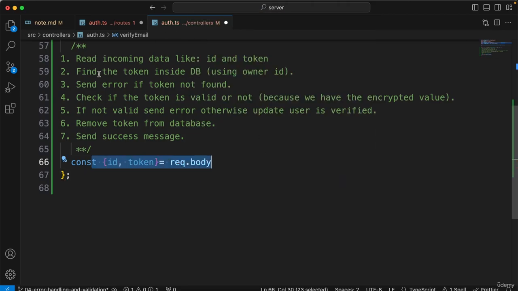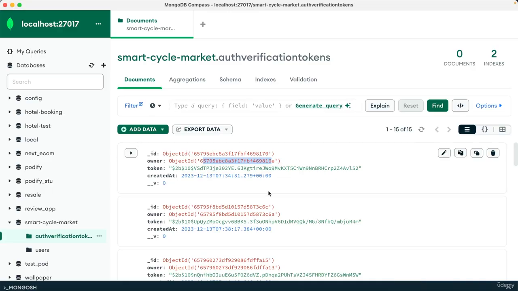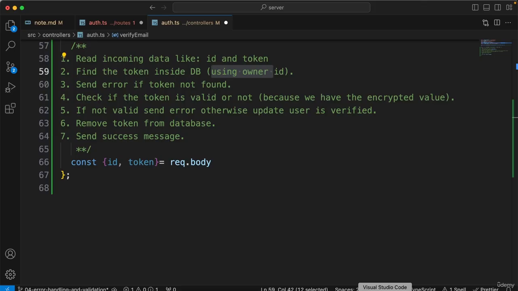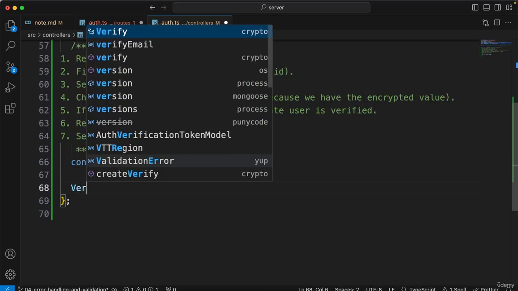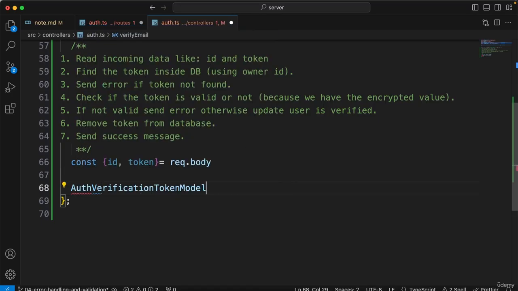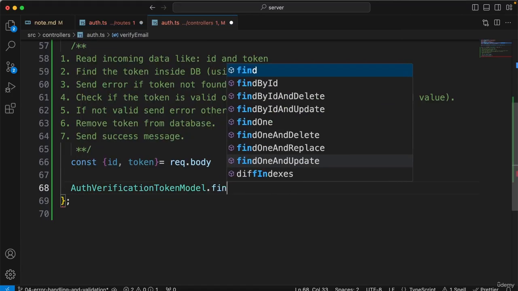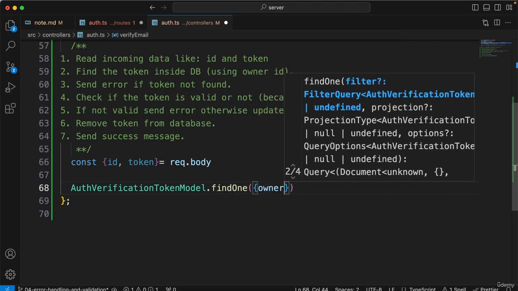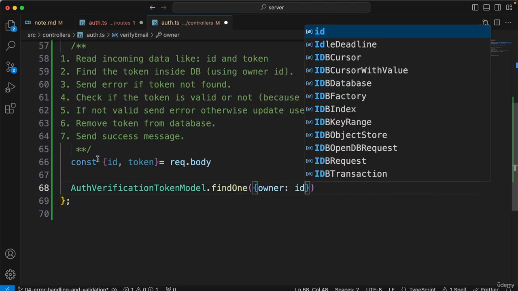Now after this, we need to find the token from inside our database. And for that, we can use the owner ID. So if you come inside our database, here you can see we have these owner, and they are going to be object ID. And these object IDs are going to be the object ID of these users, right? So let's just come here. And what I'm going to do is simply use this verification model or token model dot findOne. And here we are going to pass the owner, and this owner is going to be this ID.